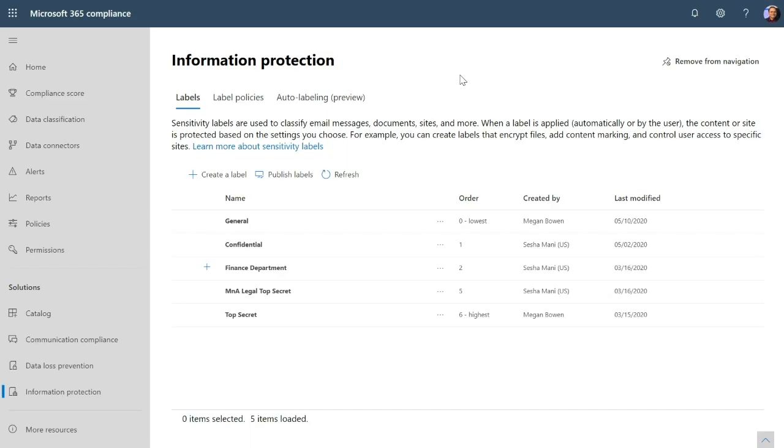Here I am in the Microsoft 365 Compliance Center. I'm logged in as a compliance admin for Contoso Bank Corp. Throughout my demos in this session, I'm going to act as the compliance administrator as well as an investment banker working at Contoso Bank Corp. Here, as the compliance admin, I have configured general, confidential, finance department, M&A, legal, top secret, and top secret as the sensitivity labels that are available for my enterprise users.